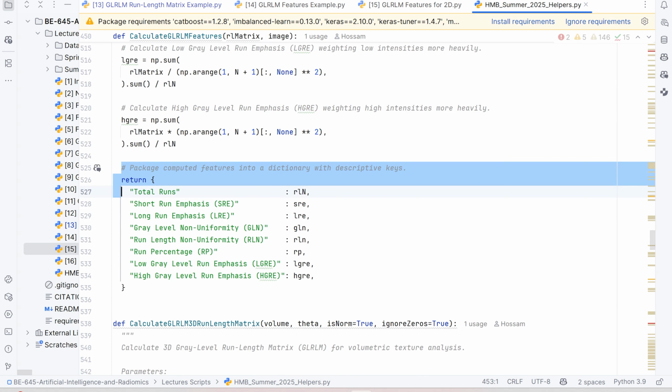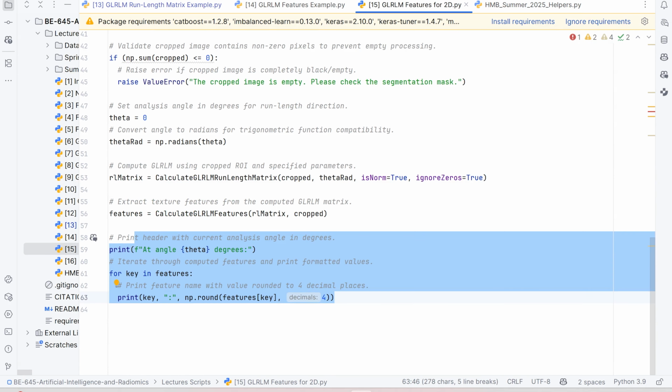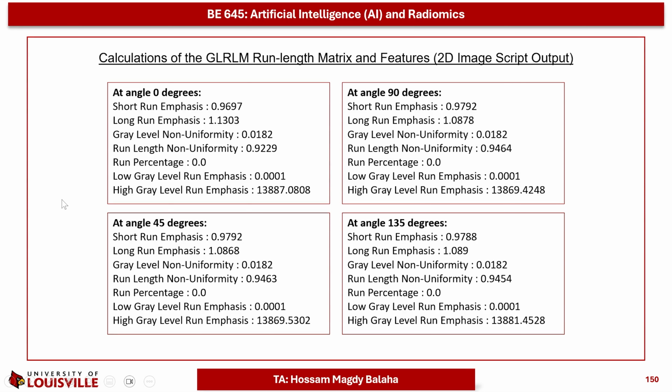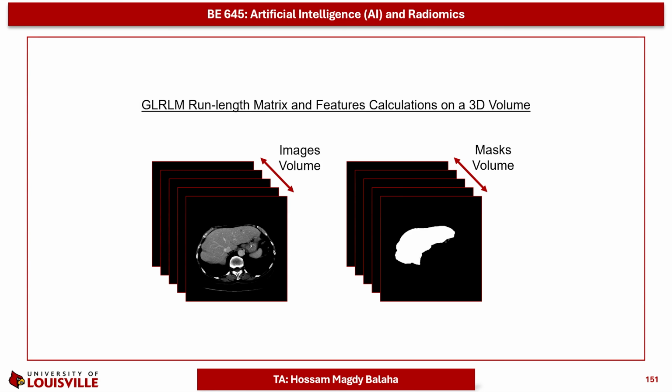We can now get these features, execute the code, and have them printed and rounded to 4 decimal places. After executing the code, you will find the following output. You can change the angle and validate the output. Also, we need to do that on 3D volumes. We have the images volume and the corresponding mask's volume.